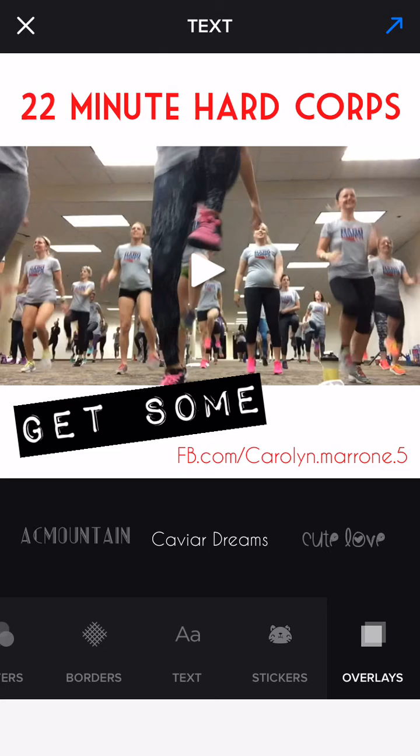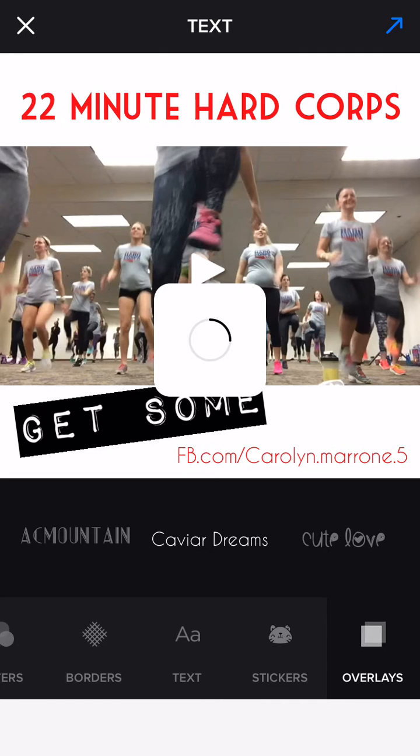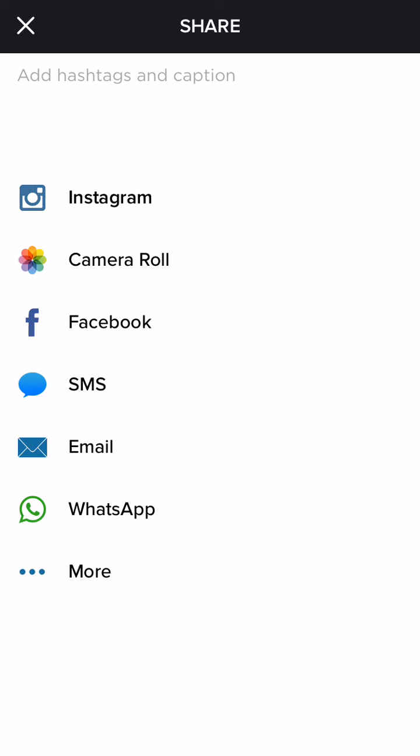And then you're just going to save it, and that's all. So you hit the little arrow in the corner, the blue one. It'll save the video for you. And then you have a cool video that you can put on Instagram because it's 15 seconds, or you can put it on Facebook because people don't really have an attention span much longer than 15 seconds anyway.